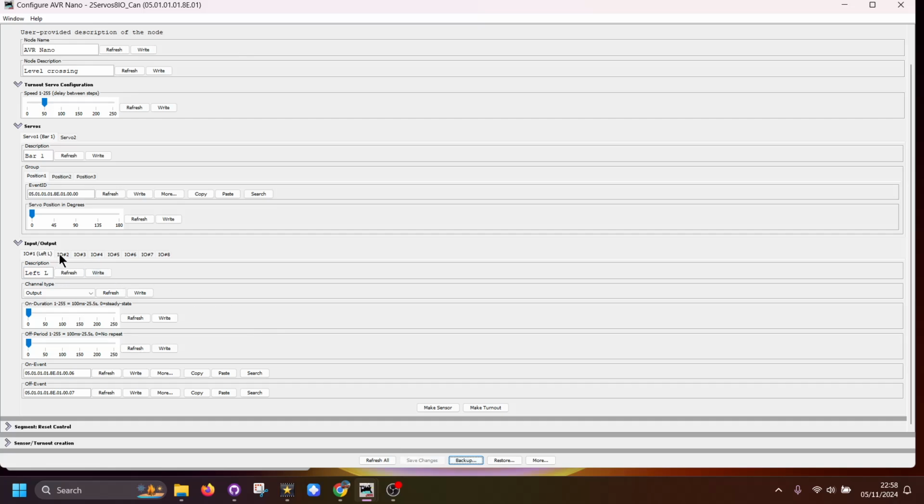The next one we're going to set up is this one, and this one's going to be right LED, and then we'll do here, I'm going to do an inverted. We'll save that. Again, click here, one arrow to the right, one arrow to the right, and then we're going to save changes.